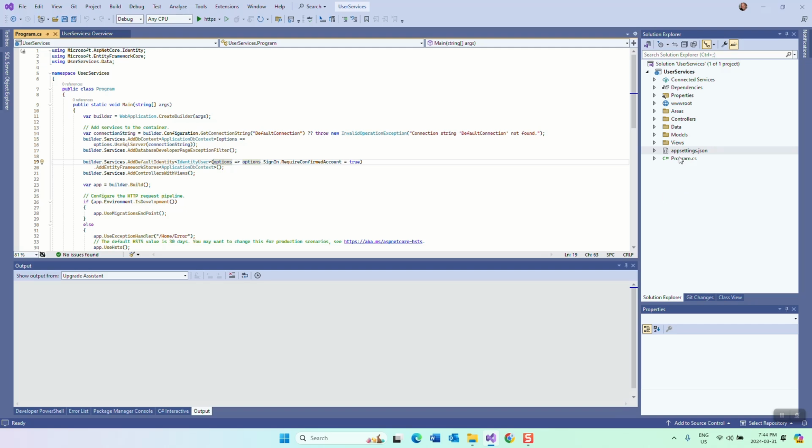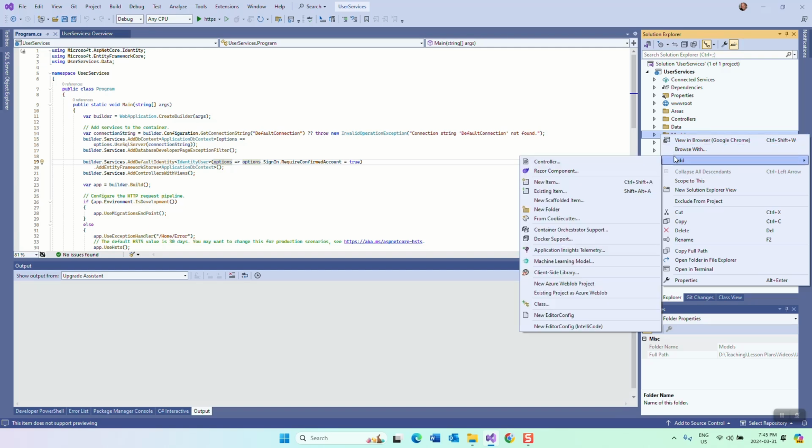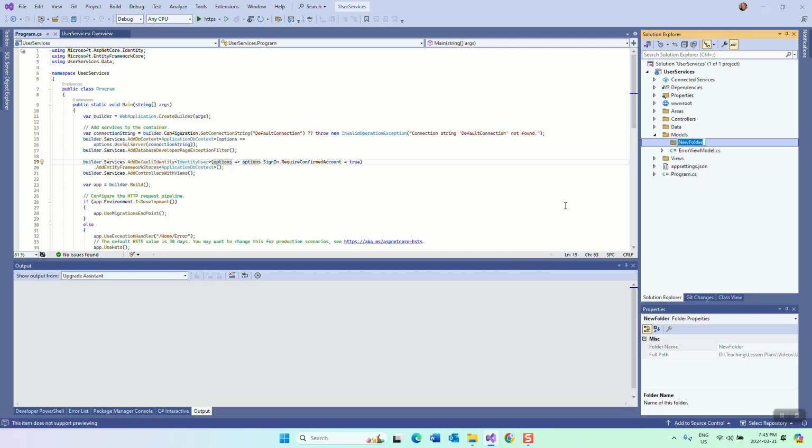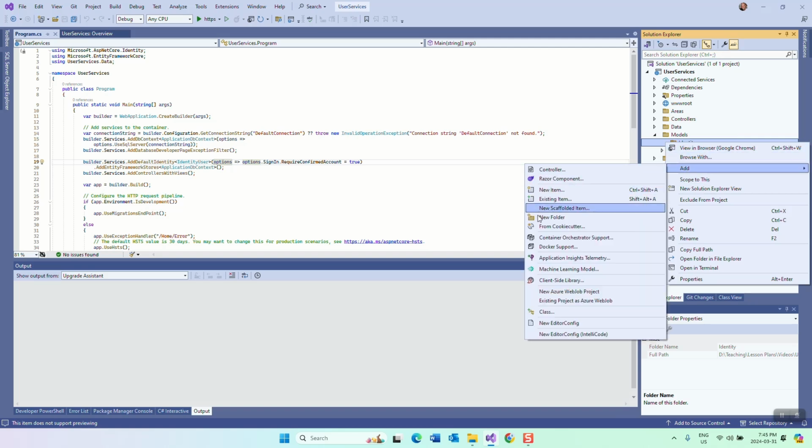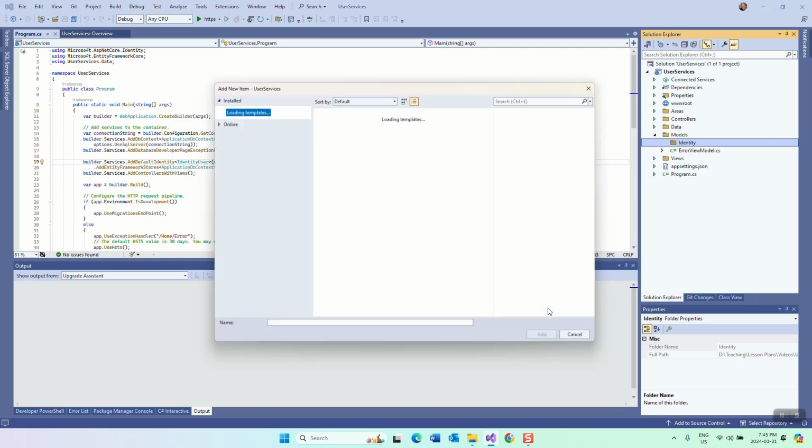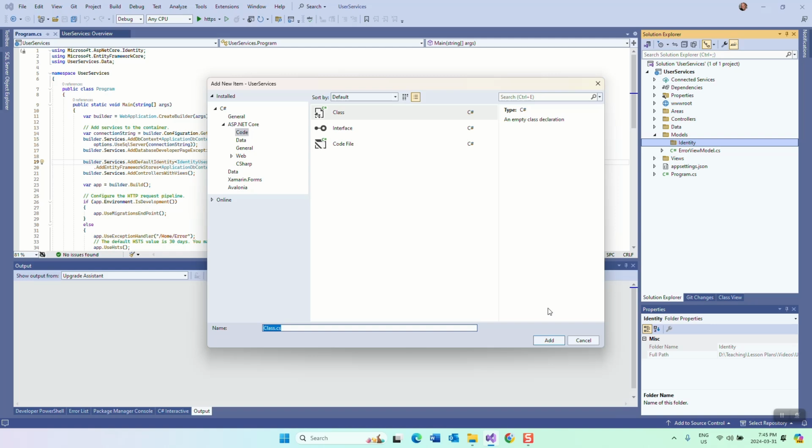Now, when we look to our models, okay, we're going to add a model, and I usually like to add a folder for this just to have a little separation. I'm going to call this folder identity. I'm going to add a class, and I'm going to call this identity models.